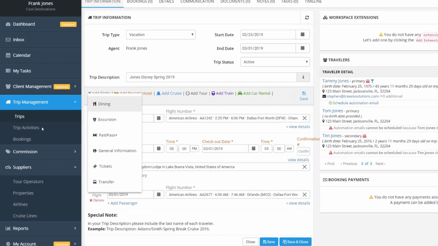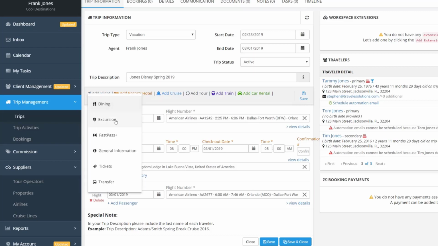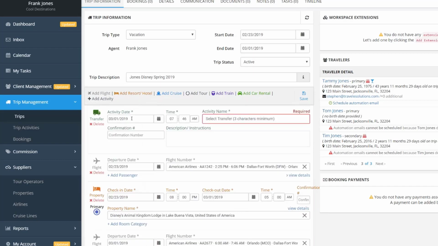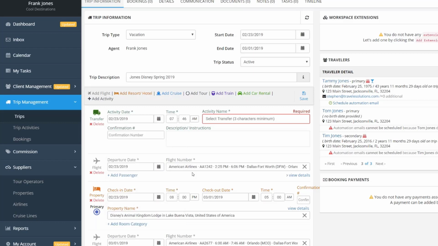Under our trip activities here on the left, anything that you use often, you can set up ahead of time as a trip activity. Anything that you're just using as a one-off, you can add directly to the trip. So I might have somebody picking them up at the airport on the 23rd. It's Bob's transfer service. I'm never going to use Bob's transfer service again, just the one off there, so I can just type it in.